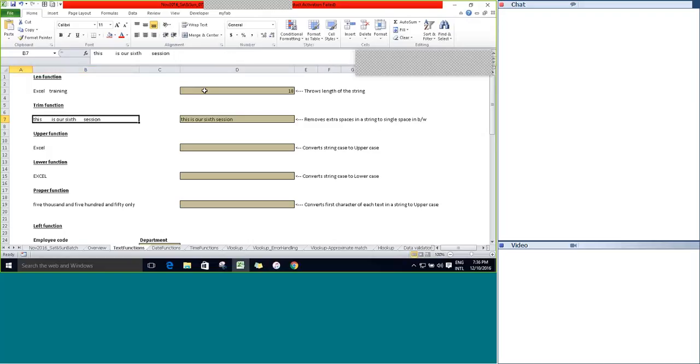You can see that this particular string has n number of spaces in between, and then our 6, and then n number of spaces in between, and ends with session. So you can see that this is our 6th session. All the empty spaces in between, whatever they are, are trimmed and only one space is provided in between. So that is the use of going for a trim function.